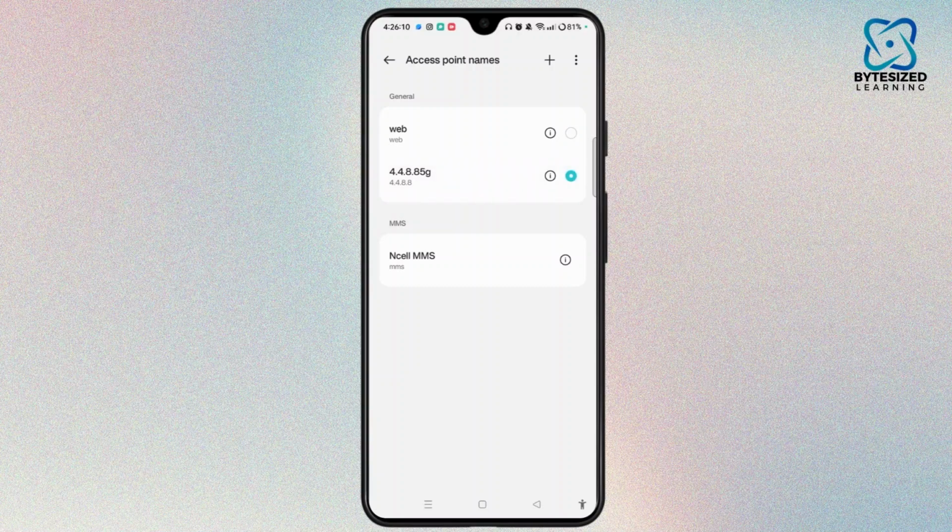Your phone will briefly lose connection while it switches to the new network. Restart your phone if necessary to establish the new connection. If you cannot connect after a few minutes, you can go back and reset the APN to the default one provided by your carrier. Now you can enjoy faster mobile internet speed.